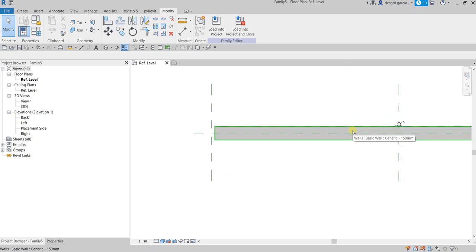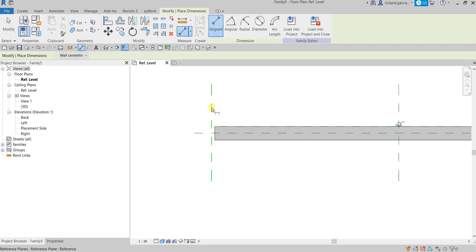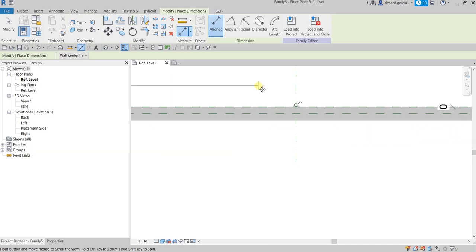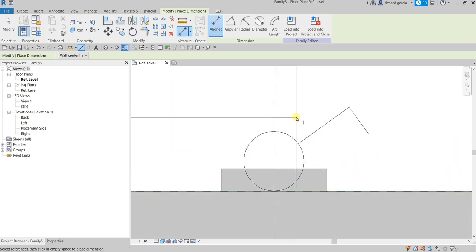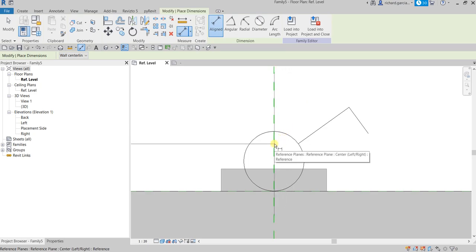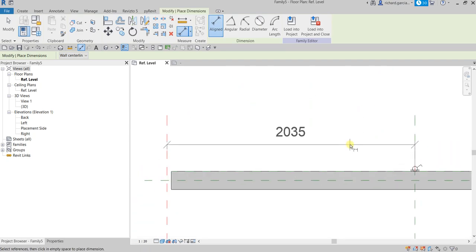Okay, and then after that, we're going to put a dimension here, align dimension. Let's click first the reference plane, and then we need to select the vertical line from the symbol. So that's why, not that one, because that's a reference plane. You need to press tab once until it shows that generic symbol or generic annotation symbol weak reference. So I'm going to click that, and then I'm going to place now the dimension here.